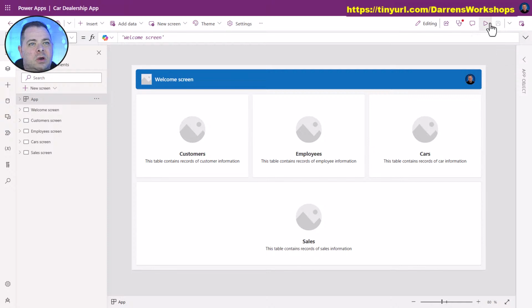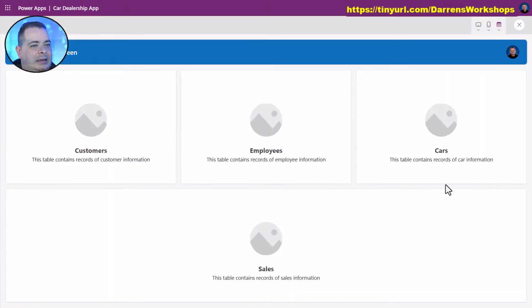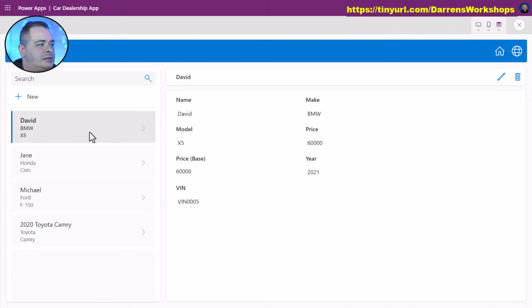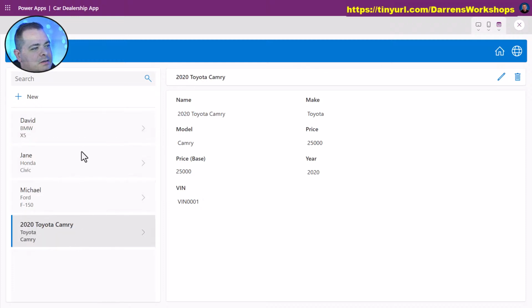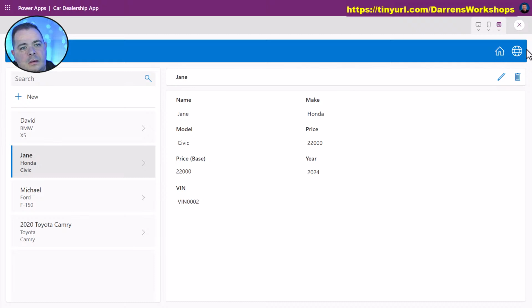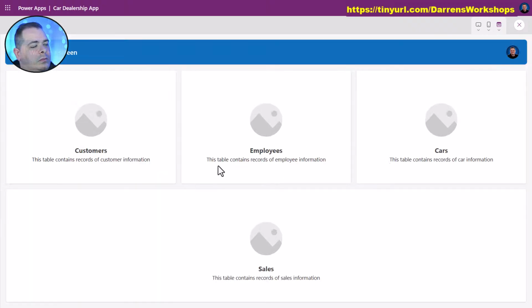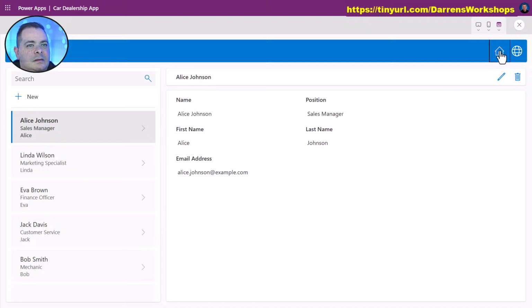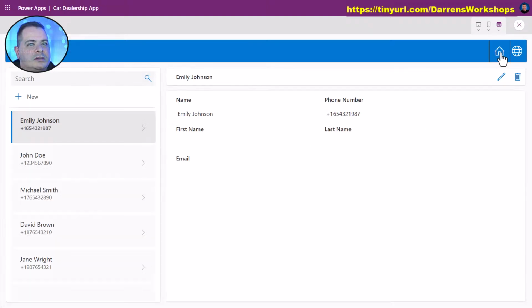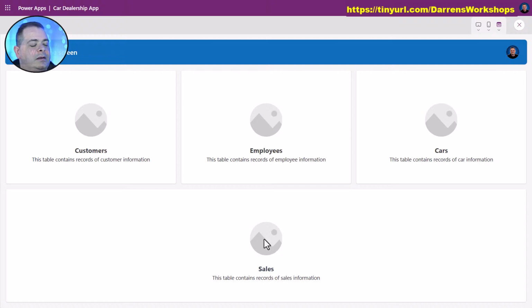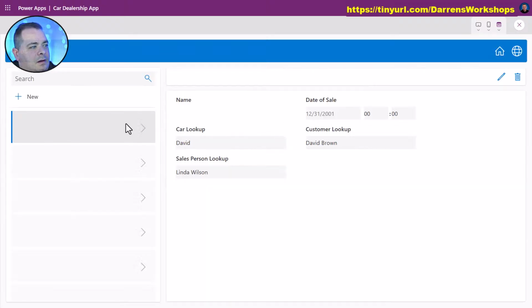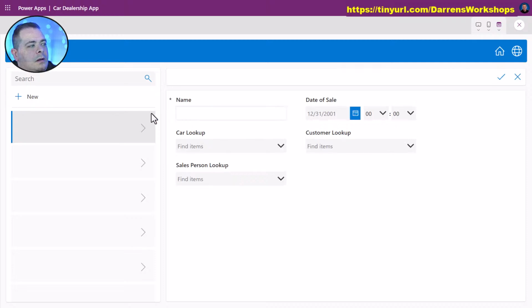Okay. So I'm going to go ahead and run this, and let's go over to cars and let's look at this. So here's our 4 cars. Very good. Now, how do I go back? Well, there's a home. So I'm going to click on home. There's our employees. Click on home. There's our customers. And let's say, okay, I want to buy a car. All right. I'm going to click on new. And of course, the primary column is going to be required.